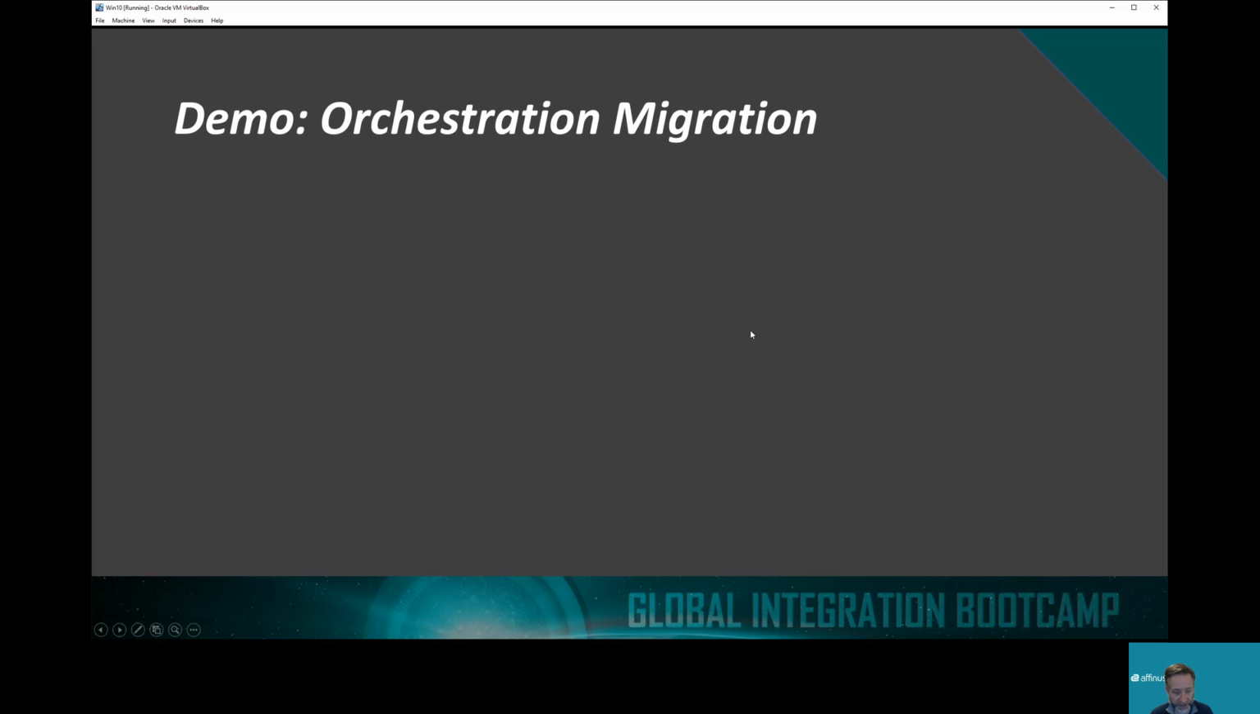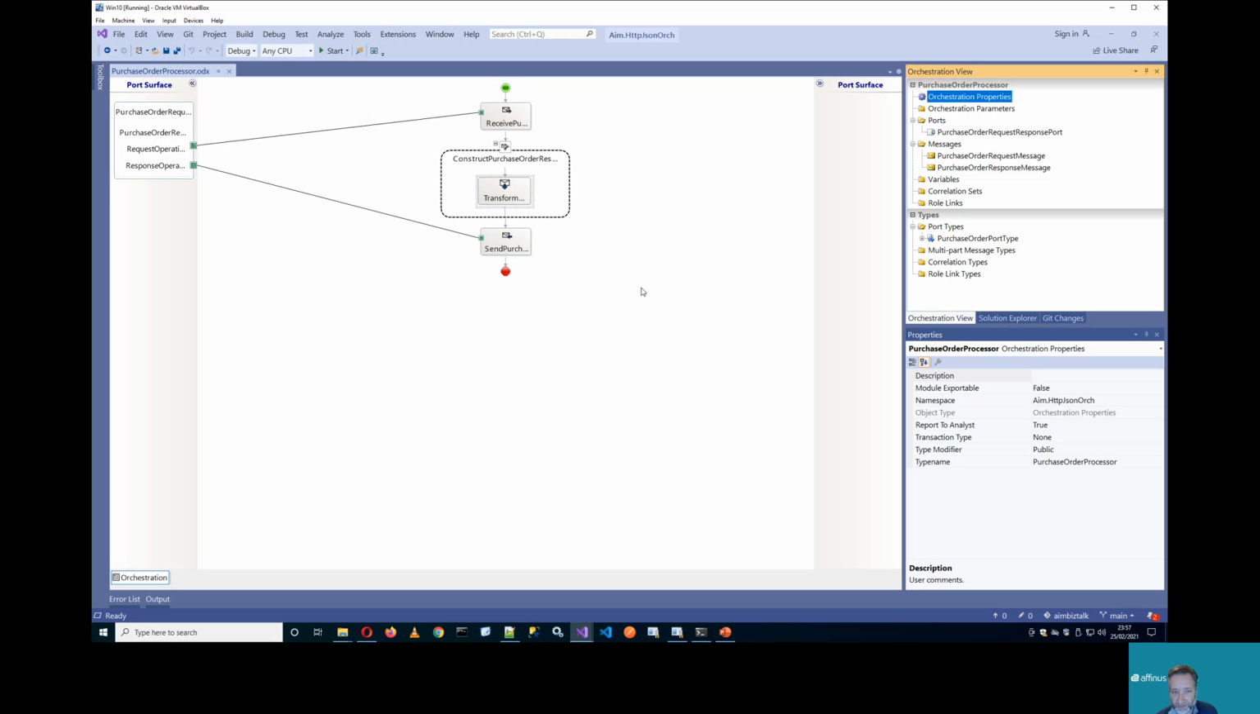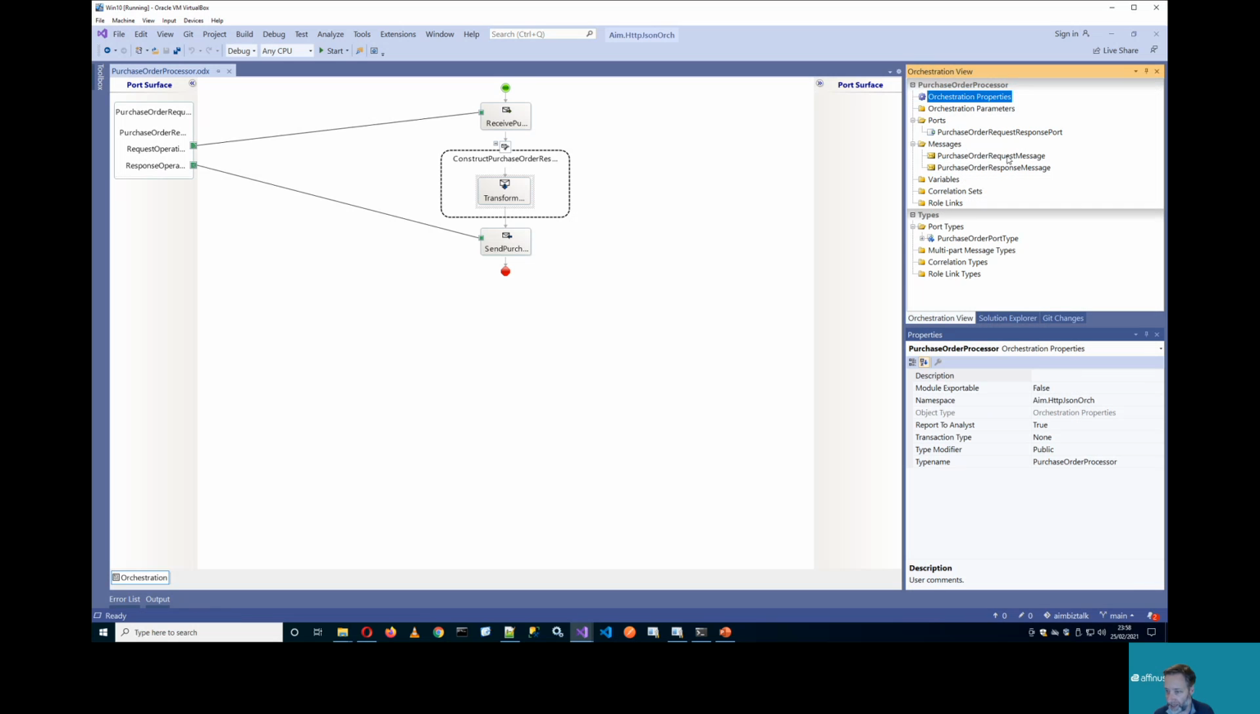But if I look at a demo here, orchestration migration, if I show you a simple orchestration, this is one of the scenarios that comes with the tool. We have a single port type here, request response. We receive a message, we have a construct shape, we transform it, and then we send it. Couldn't get more simple. We've got two messages here, and in here we've got some schemas, purchase order request and response, and then we have the corresponding messages defined.